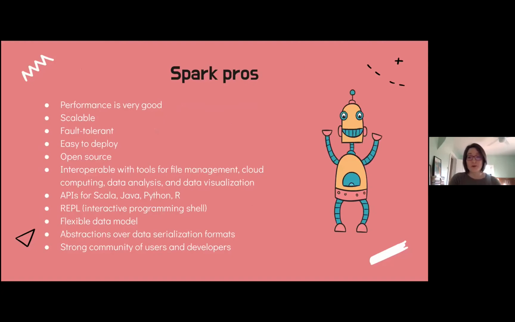So some of the pros, some of the ways Spark really shines: it's good for performance, it's very scalable and fault tolerant, it's relatively easy to deploy, especially to get up and running in a local instance. When you're moving to the cloud, it's a little bit harder, but it's still not terrible. I mentioned it's open source. It's interoperable with a lot of other tools, like file management tools such as Hadoop or Amazon S3.